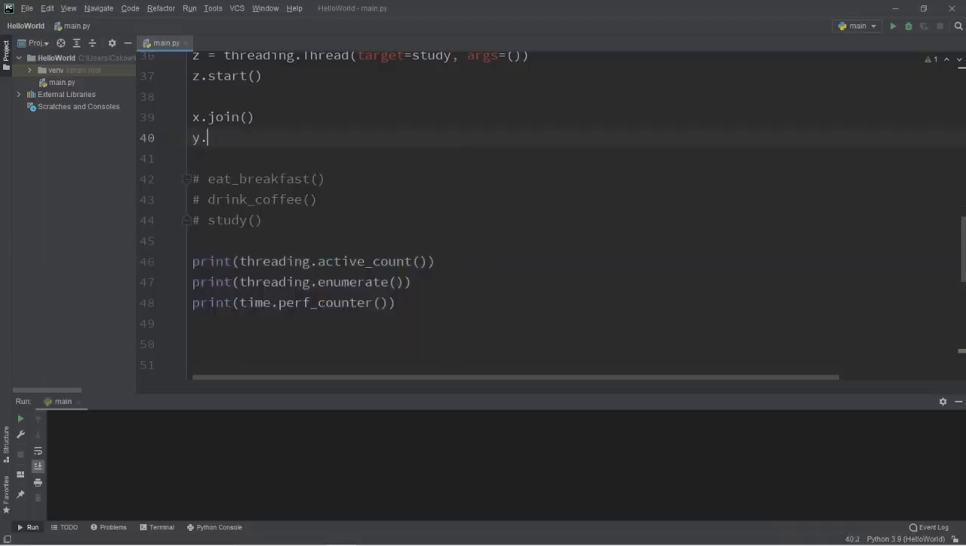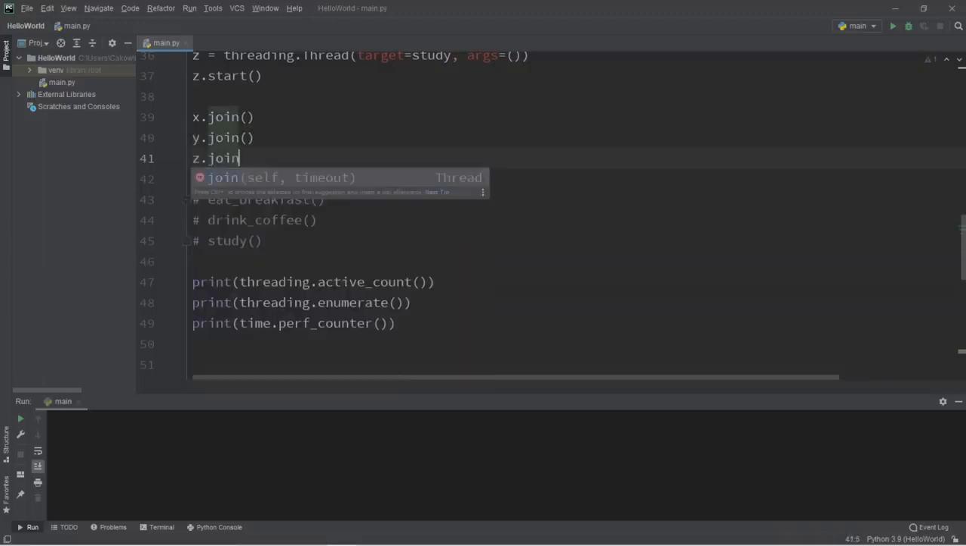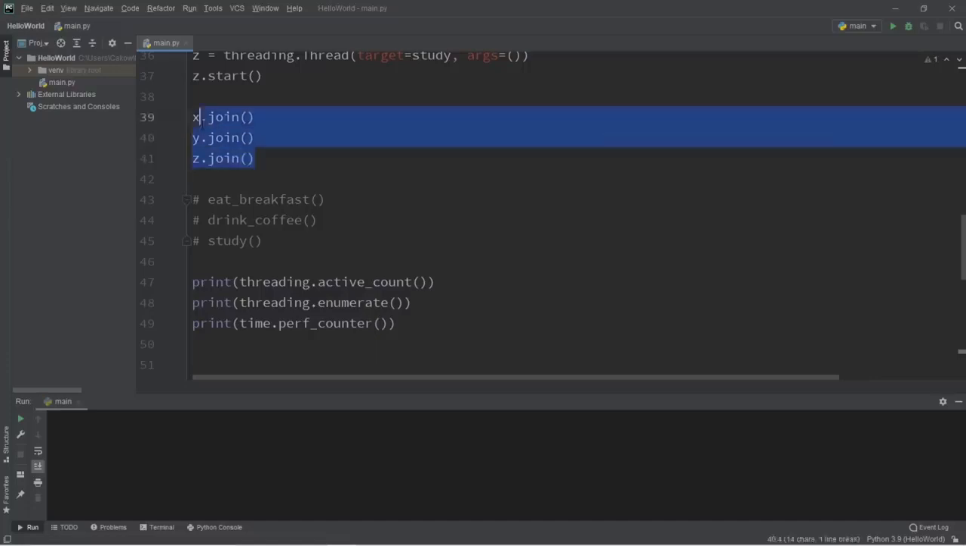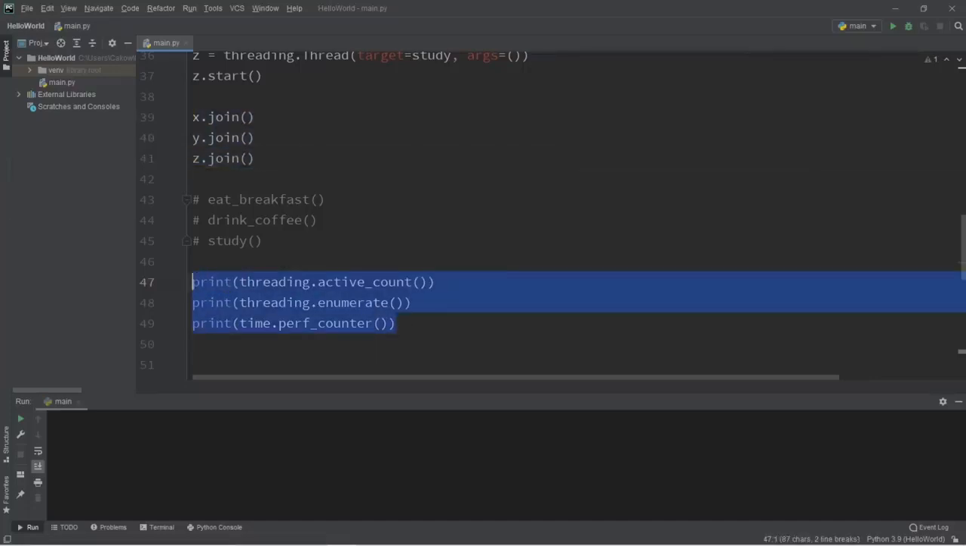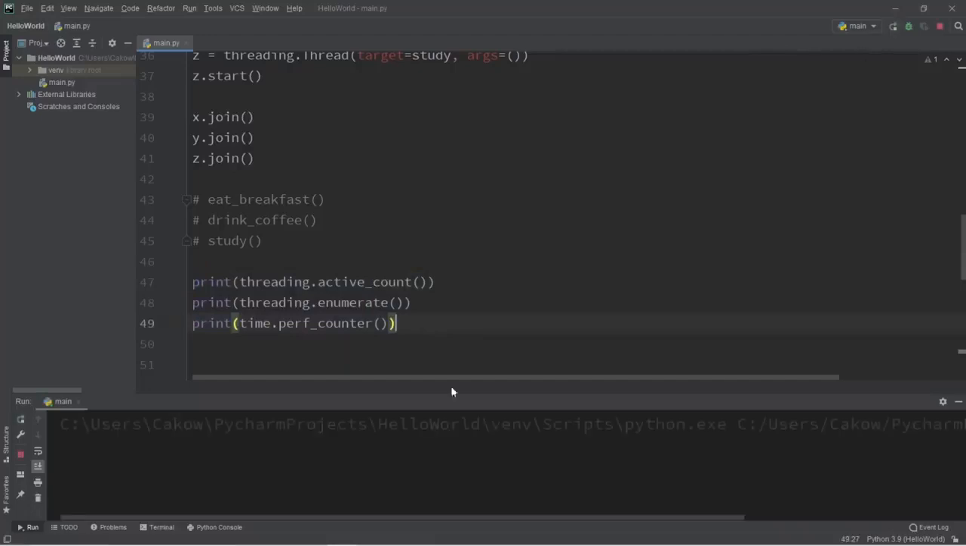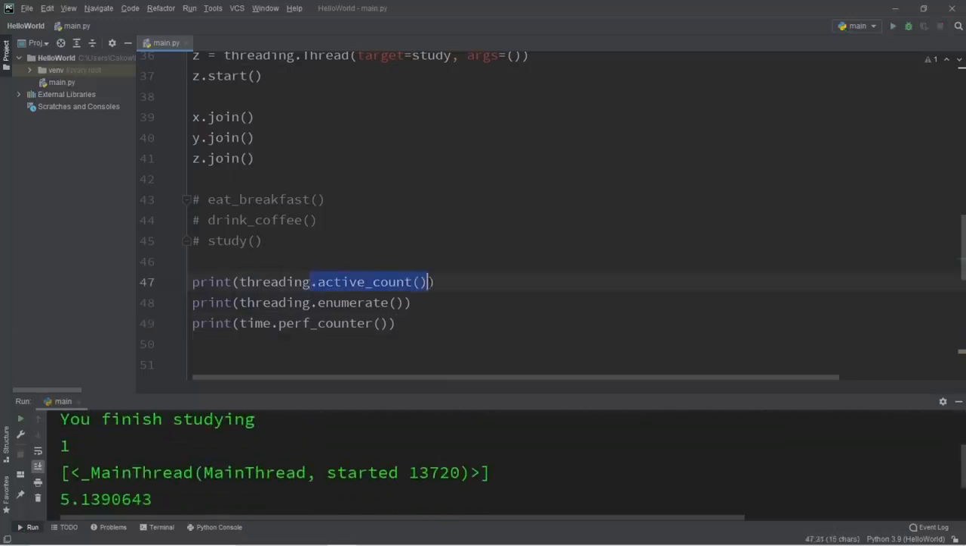So let's do the same with Y and Z. So now our main thread, before it can move on with the rest of the program, has to wait for all of these threads to synchronize and join, and then, and only then, can it move on with the rest of its own instruction set. So this time, our program is going to look a little something like this. You eat breakfast, you drink coffee, you finish studying. So by the time we reach our active count, these threads are already joined and synchronized. They're no longer active. When we enumerate over our active threads, we only have our main thread, and our main thread completed in about 5.1 seconds this time because it did a lot of waiting around. It was waiting for threads X, Y, and Z to join and finish.